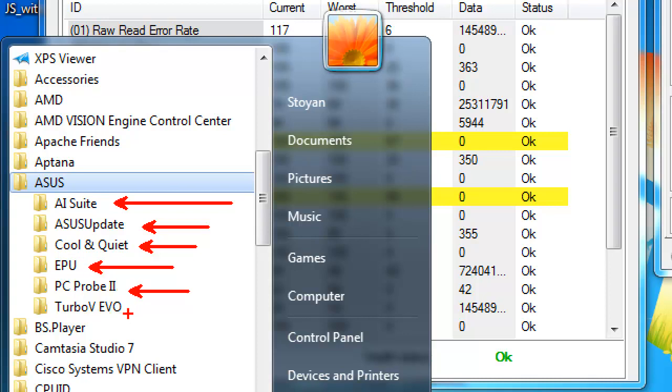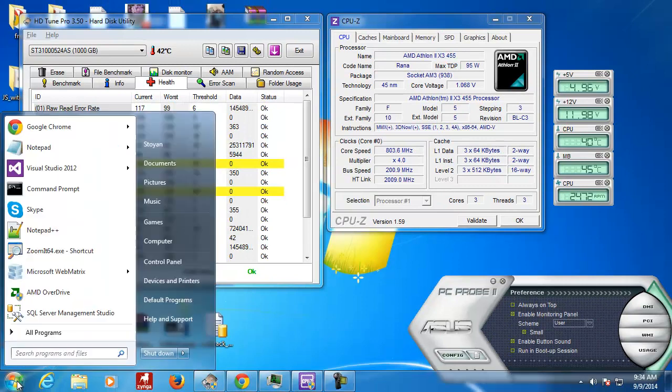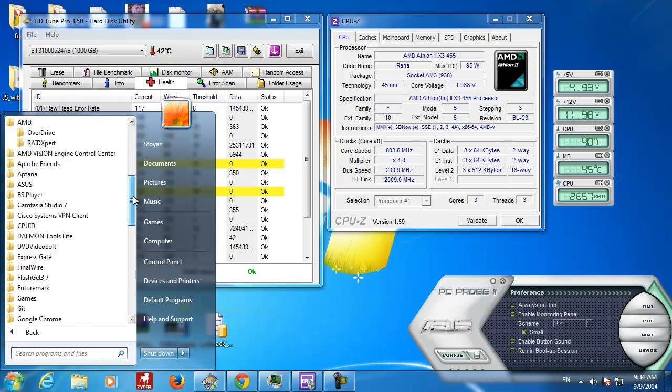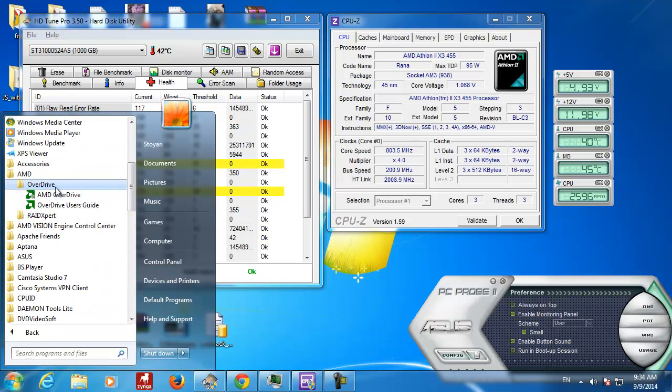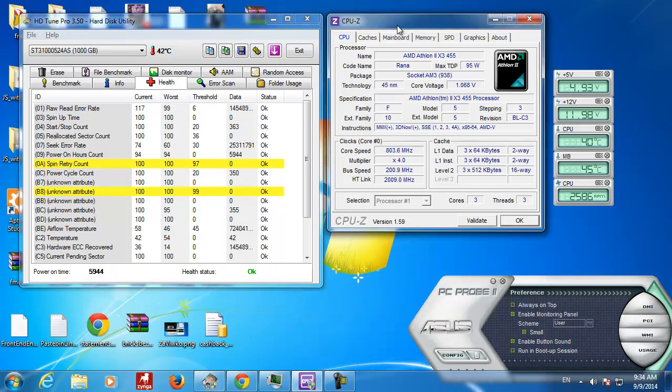Turbo V, Turbo V Evo, which helps me actually to overclock my machine. And of course, there are AMD tools, which are coming with it. I cannot recall where I downloaded that. Overdrive, which helps me also to overclock my machine. Okay, so that's it for now. Those are the tools I'm using to monitor my system.